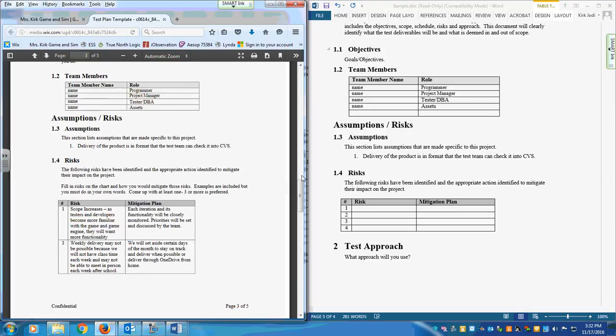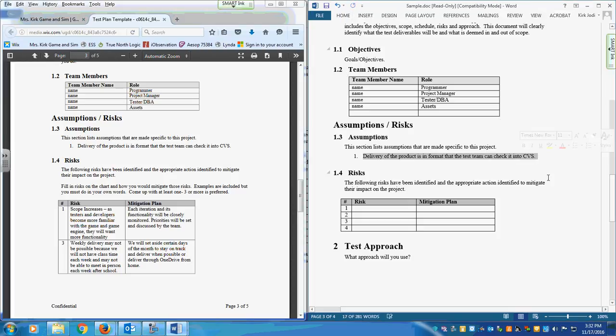The next section is our assumptions and risks. I have on here that this section lists assumptions that are made specific to this project. This first assumption is just an example. You're going to delete this out and put your own. Their example is delivery of the product is in a format that the team can check it into CVS. So in our case, hopefully the delivery is in a format that your QA team can test. In other words, you'll probably want to mention that it's going to be an EXE or executable file, and it's going to be playable on Windows PC, which is what your QA tester has access to. So something along those lines.